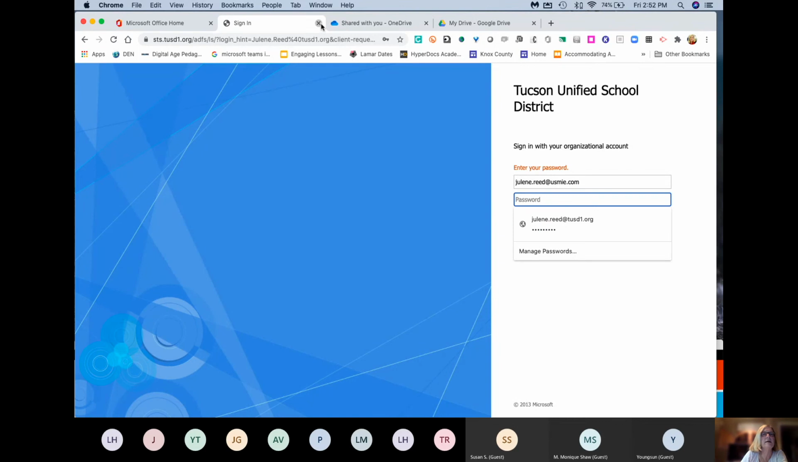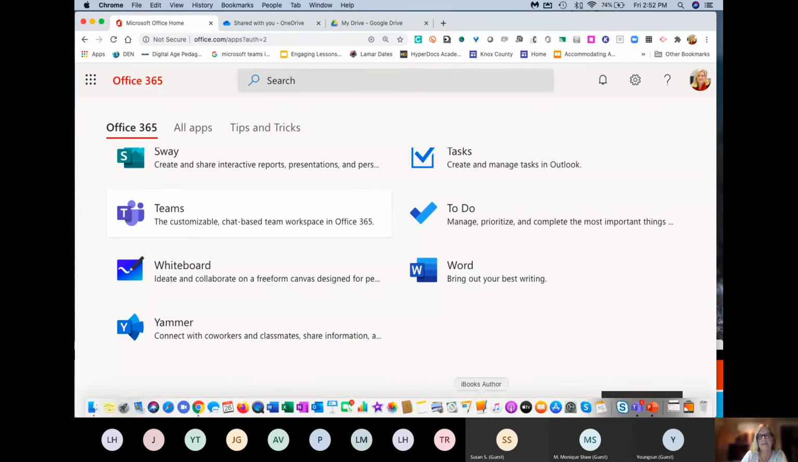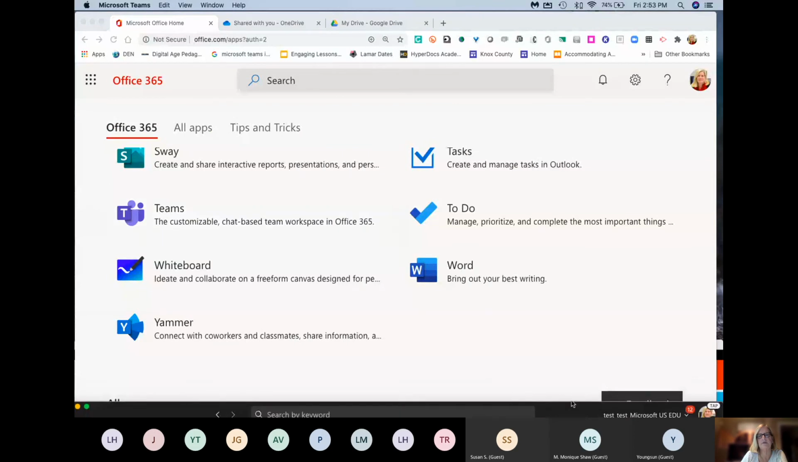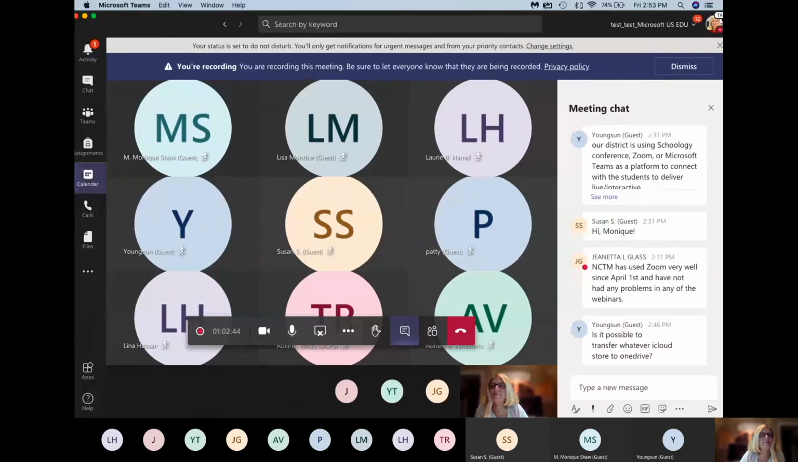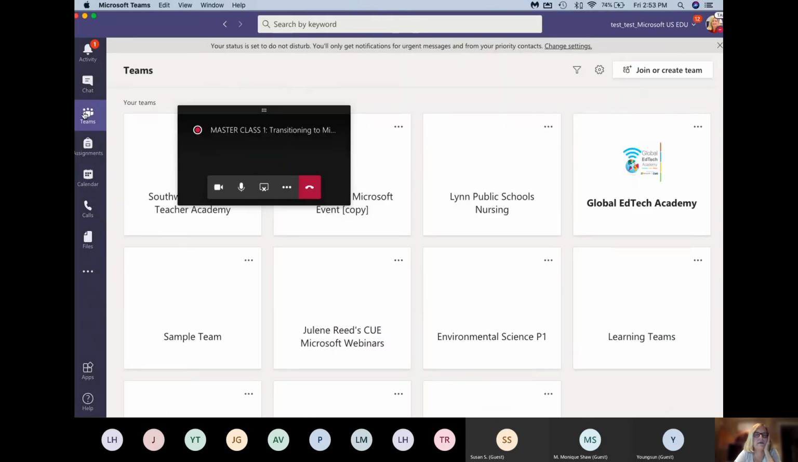Well, you know what? I have it right here. Why am I doing that? Hold on. Because I have it right here. It's just not liking my login. So when I'm in Teams, and I'm going to take you and show you this, like these are my teams, and you'll get an idea.